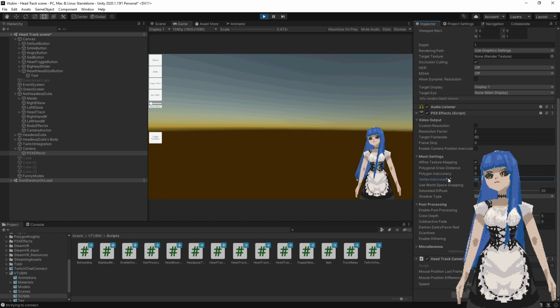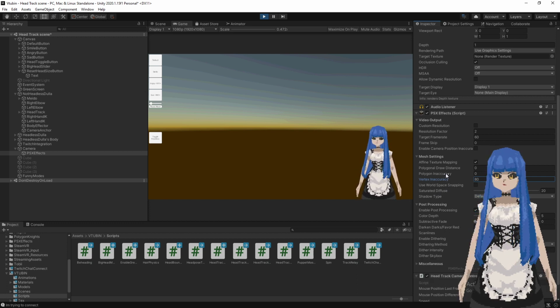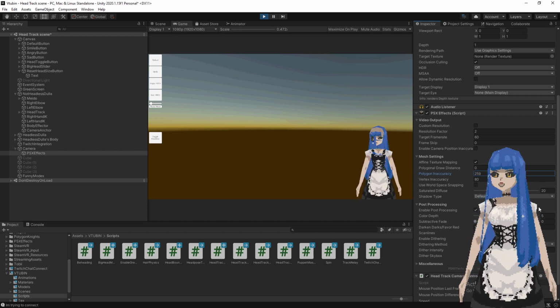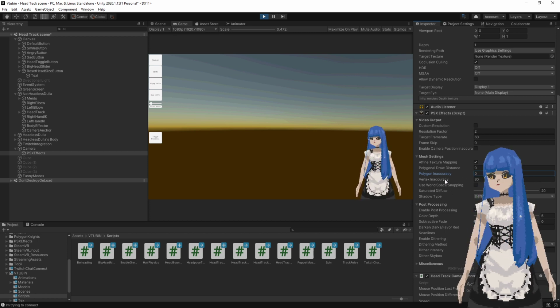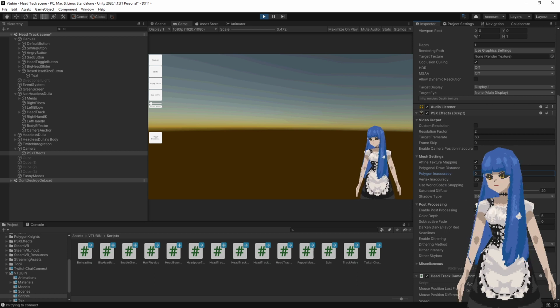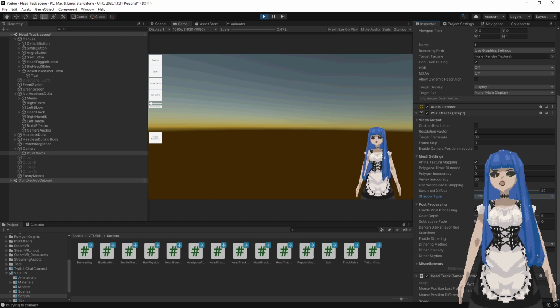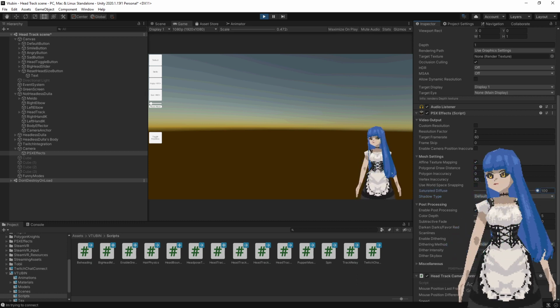Ooh. What is polygon inaccuracy? Oh, that's kind of terrifying. Oh, so that's like Z clipping. PSX style shadows is an option. I don't have any shadows in this anyways. Fun, fun.